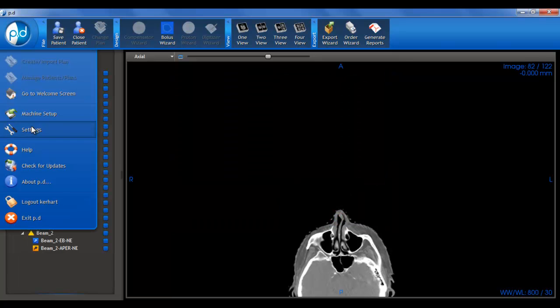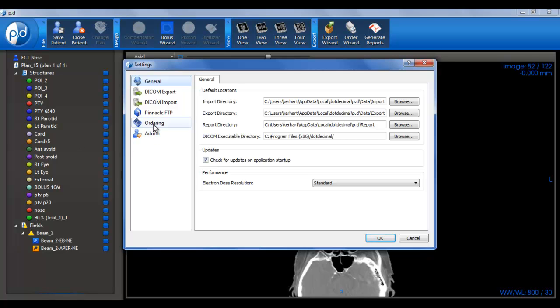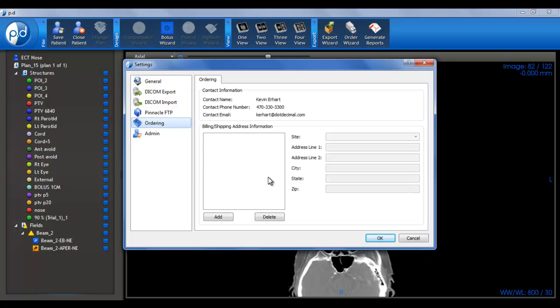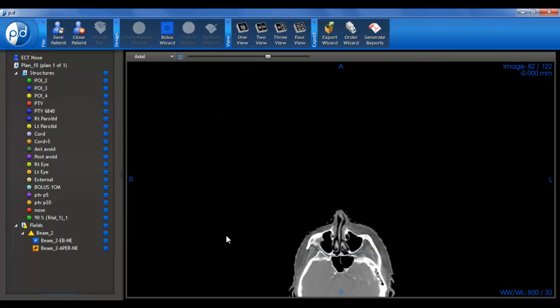Go to the P.D planning menu, go to settings, and under the ordering section, you'll find you can create addresses. Here we have billing and shipping address information. I want to add a new address. I'm going to say this is my main address here for Dot Decimal. Which site ID is it associated with? And then what are the actual addresses? I'm going to enter my address information, and that will be saved once I click OK. So I've got my address information.